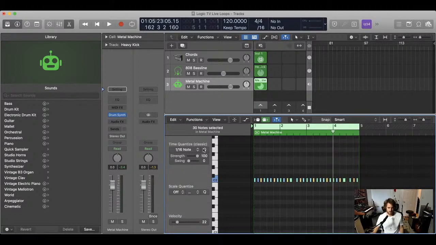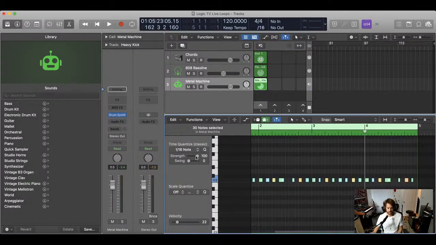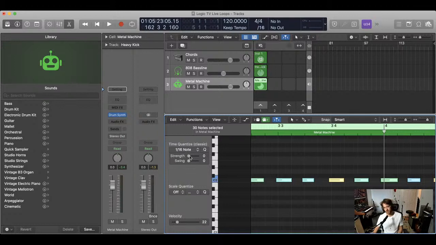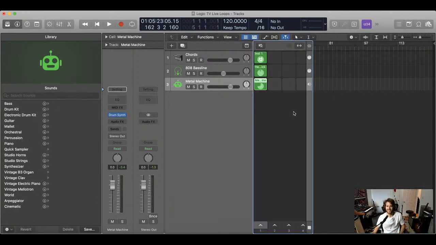And so what I'm gonna do is I'm gonna quantize it, but I'm gonna use a cool control in Logic called the strength control. What this allows me to do is basically decide how much I want each note to actually be quantized. As you can see, when I turn the strength to 0, it doesn't quantize it at all. So what I like to do is usually quantize to about just over 50%, so that it maintains some of the human feel that I'm playing it with, but also it corrects my poor timing.